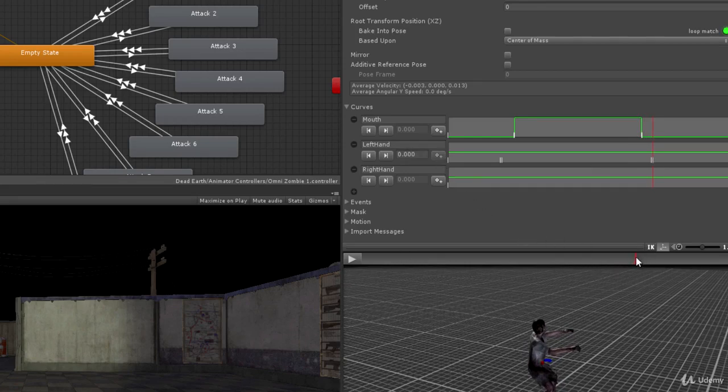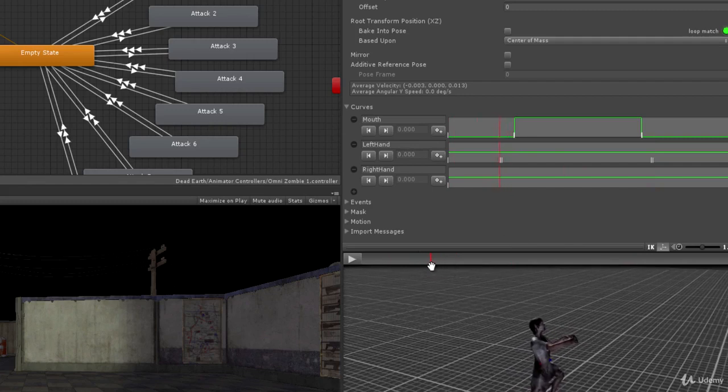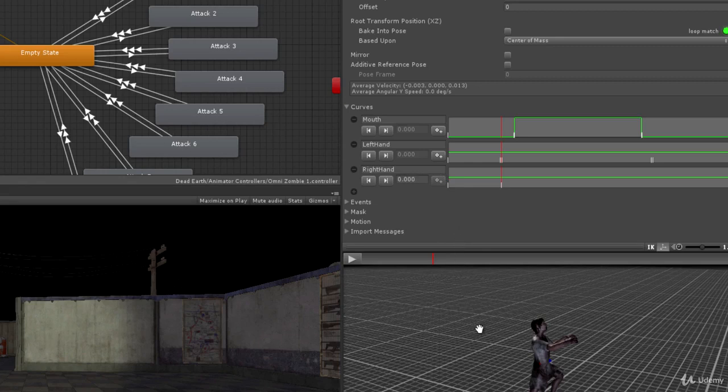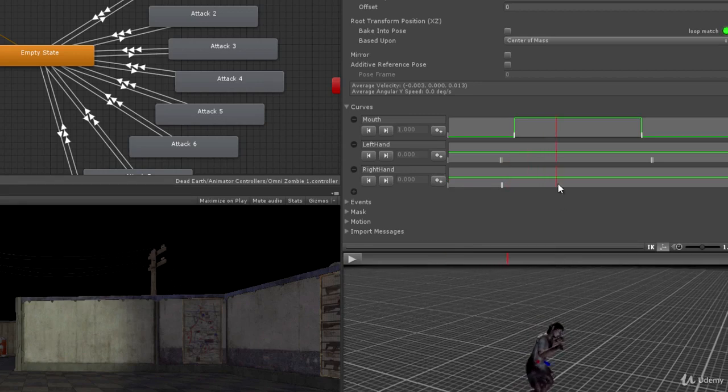And now I'll do the right hand. The right hand comes in at kind of the same time as the left hand, really, doesn't it? About there. So I'll add a keyframe there. Scrub along one frame in the timeline. Add a keyframe there. The right hand stays on a little bit longer, I believe.